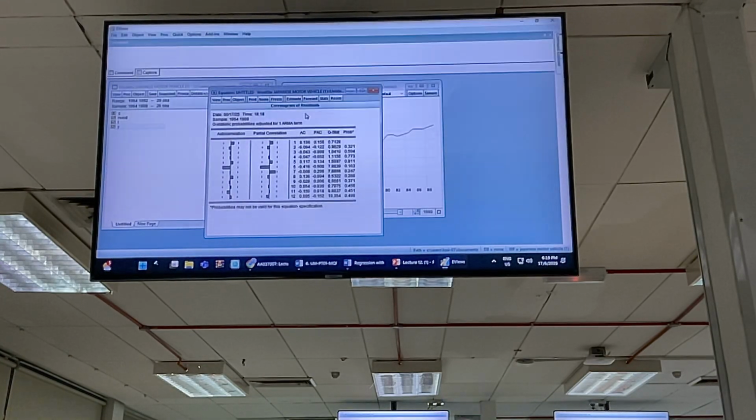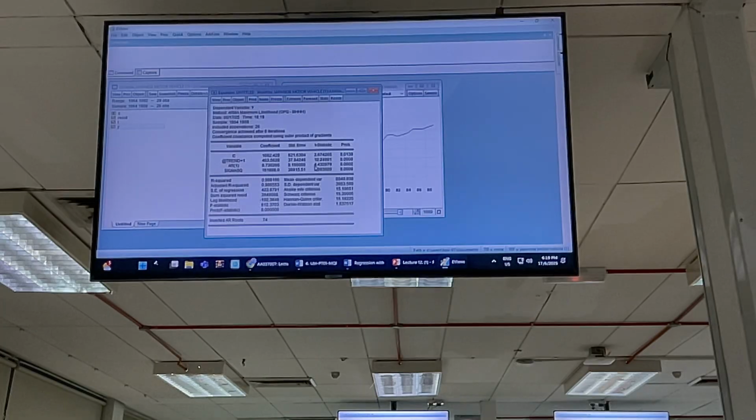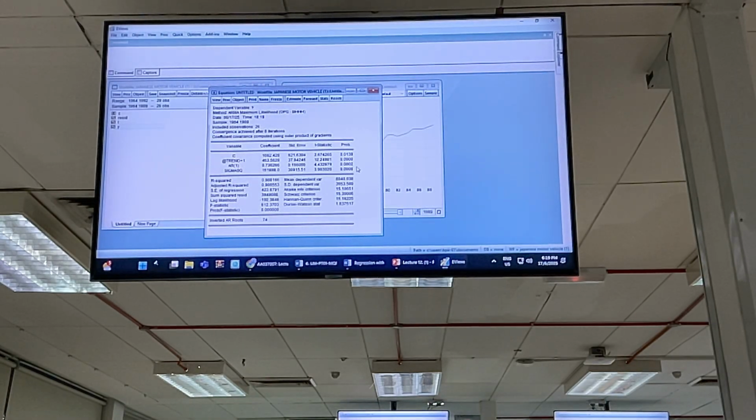So meaning that it's not spurious. If you want to make inference, for example, on the significance of the trend, there is a trend now, of course, there is a significant trend. And then you can use the model to produce a forecast.